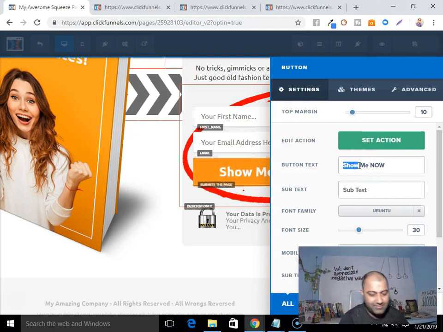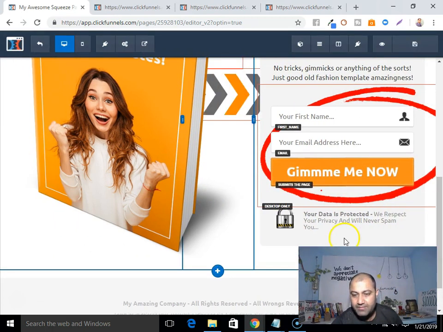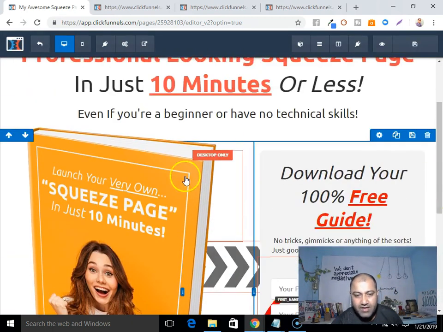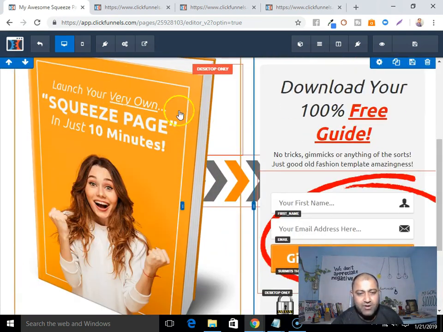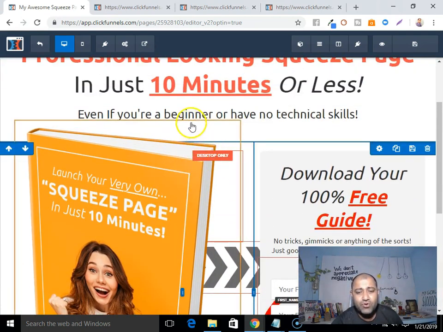And we can just type give me now. Yeah, give me now. Yeah, we can type yes. So yeah, everything is good, right? It's a free report. Here you can just put your own image, right?